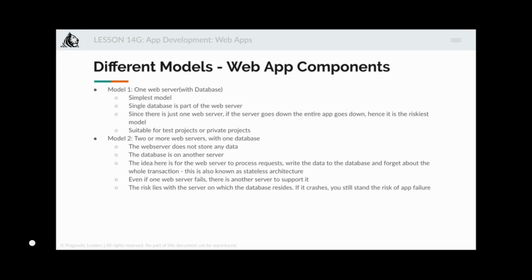Remember this term, stateless architecture. This will be used a lot of times. So now, even if one web server fails, there's another server to support it. Now the risk lies with the server on which the database resides, and if it crashes, essentially the entire app completely goes off, right?